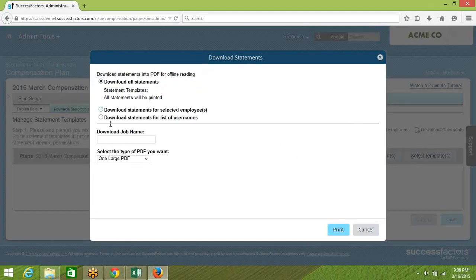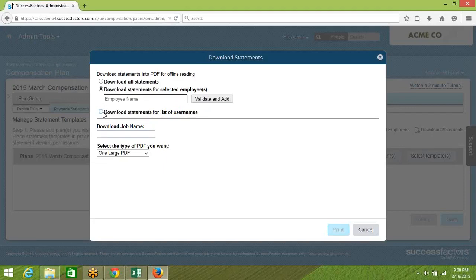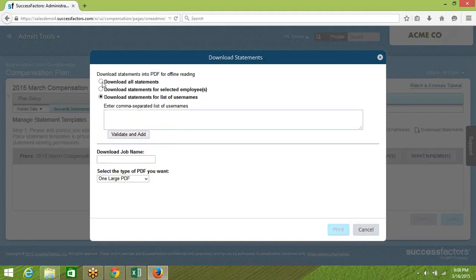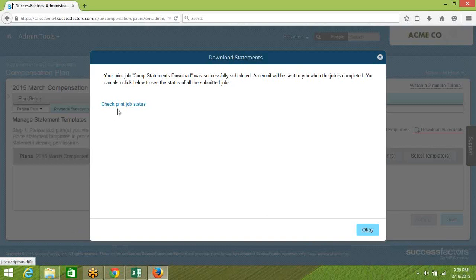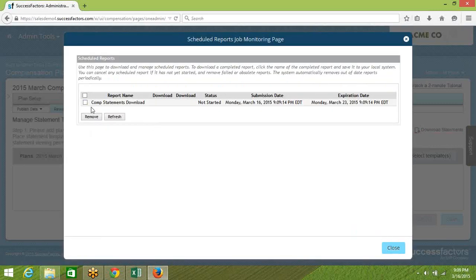Download statements, and whether you want to download all the statements or only for the selected users or selected employees, you can go ahead and do that. Let's say select download all statements, which means for all the employees, and the job name, let's say comp statements download, and whether you want to download it as a large PDF file or multiple small PDF files, it's up to you. Click on print and you can see the job status here, guys.